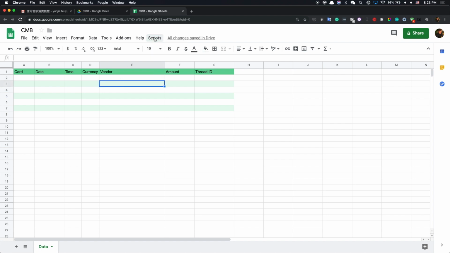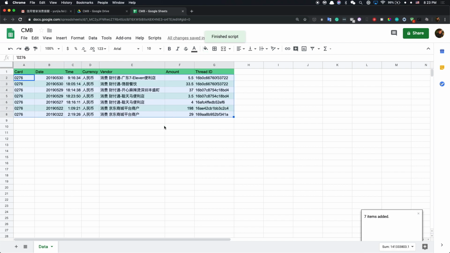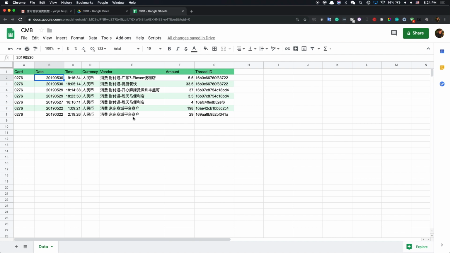If you go to this script, you run this collectData function. It's going to run through your email inbox and collect all the information from your inbox. So here I got all the information about this credit card. All the information is in my email. So this is maybe very useful for some people who need to manage their credit card.